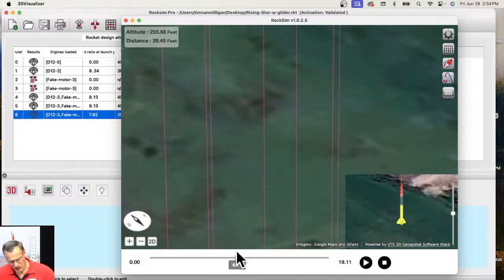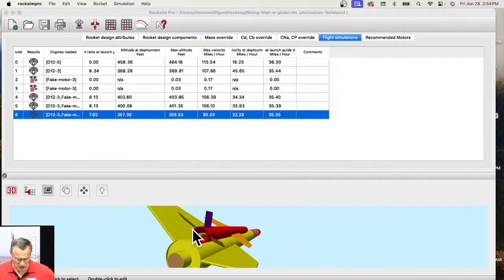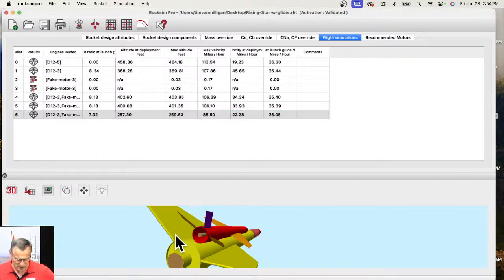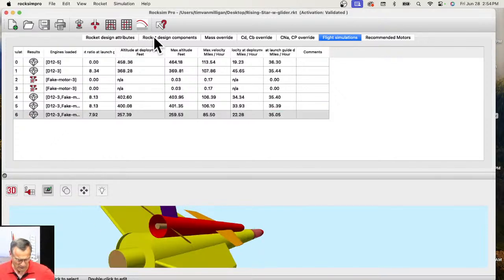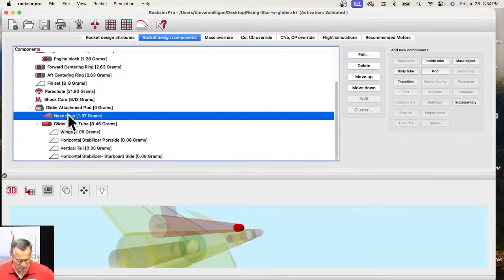It's not going forward. So I think we need to add some nose weight to that glider, see if we can get it to pitch down its nose. So now we're getting into the balancing of the glider. So we'll go to the rocket design components. We're going to go to this nose cone right here, and let's put some mass in there.